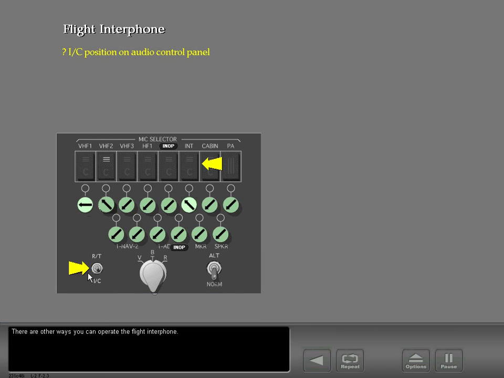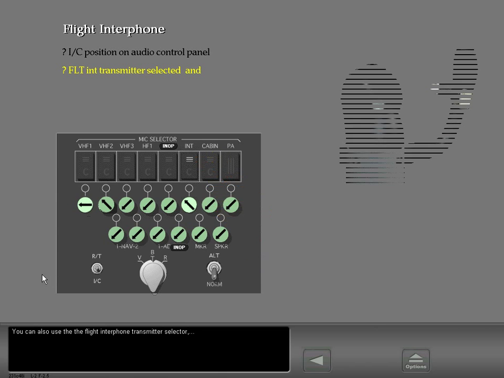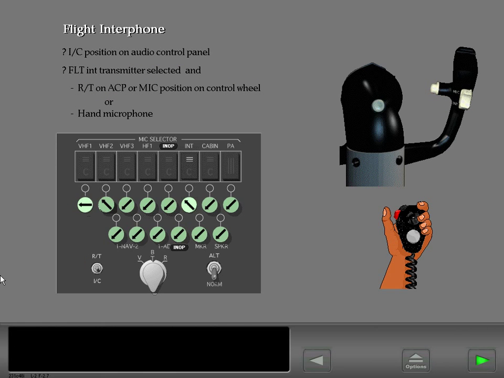There are other ways you can operate the flight interphone. You can also use the flight interphone transmitter selector and the radio transmit or mic position of a push-to-talk switch or the hand microphone.